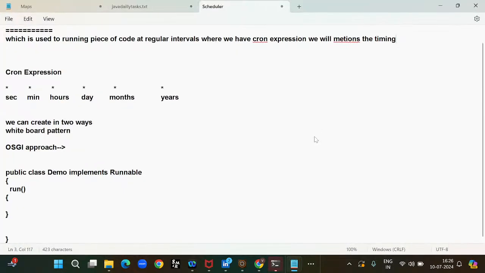Okay guys, are you clear with my point? Schedulers are nothing but normal Java classes. Based on the requirement, we will create the scheduler, and where we have the cron expressions, we will mention the cron expressions, and we have the Runnable interface. We can override the run method, deploy the bundle, and once the bundle gets activated, our scheduler will start. Okay, this is the flow, and I will write some program.